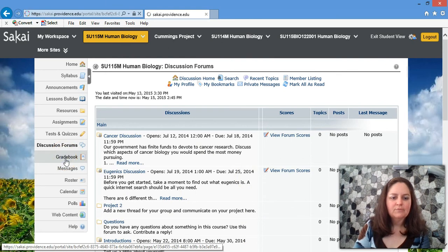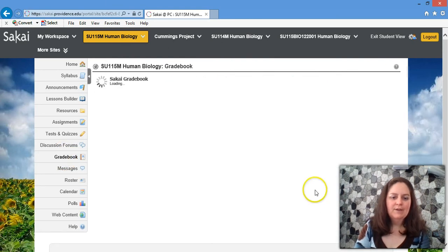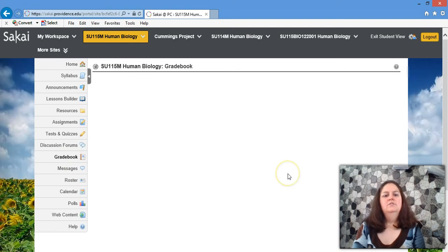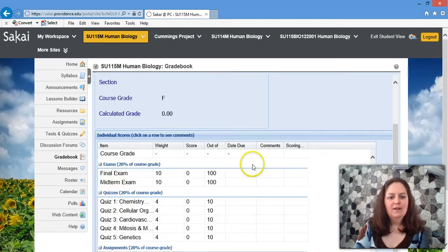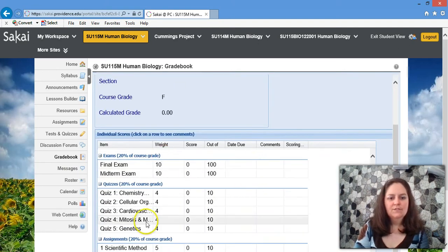Here's the gradebook. Here's where you keep track of how you're doing in the course, and hopefully there won't be any surprises. You'll know exactly how you're doing, and you'll see your quiz grades, exam grades, project grades, and all that, and I'll try to keep this as up to date as possible so that you really know how you're doing as you progress through the course.